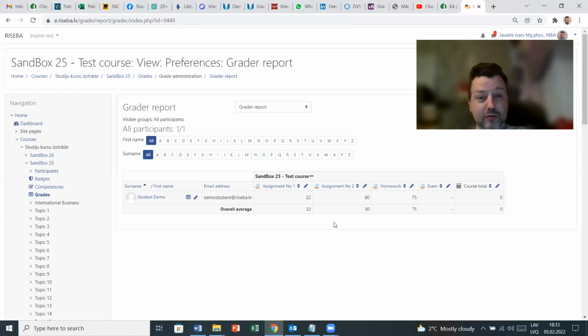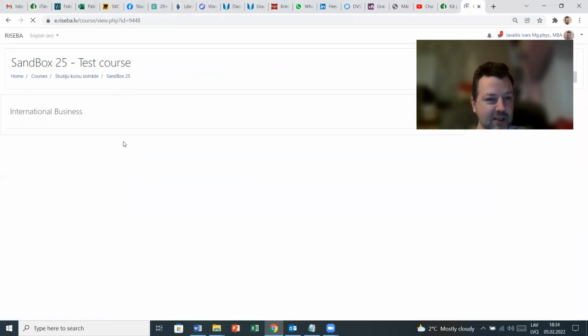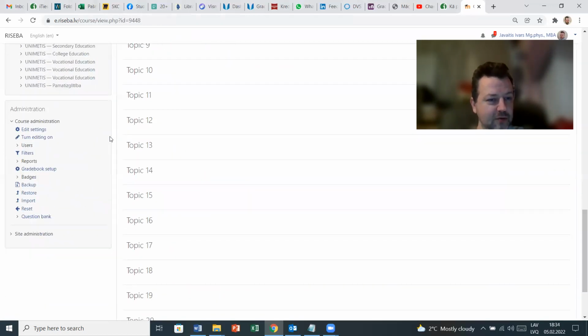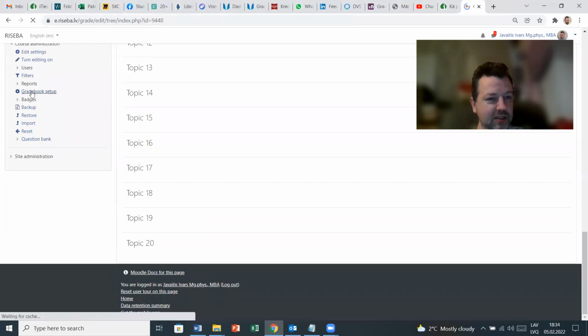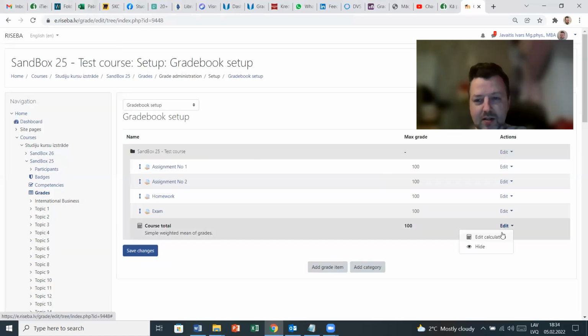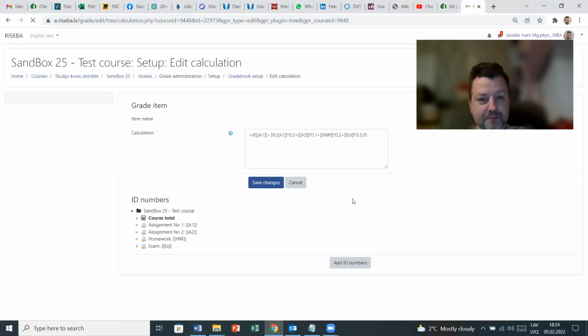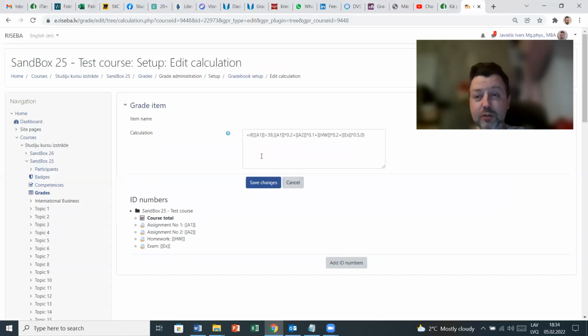Again, so far so good, but we need the same thing for the second assignment and for the exam, right? So how can we achieve that? We can go back to the Gradebook setup, edit calculation, and we can use one more function, and the function is AND, with brackets open and close.